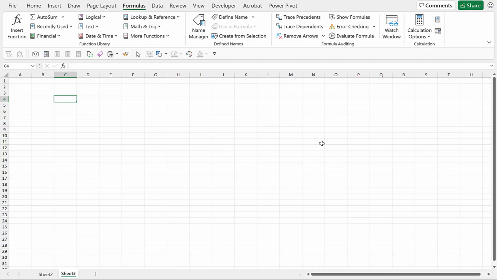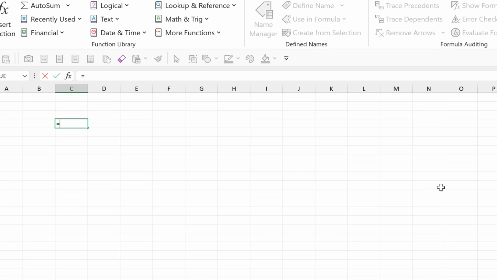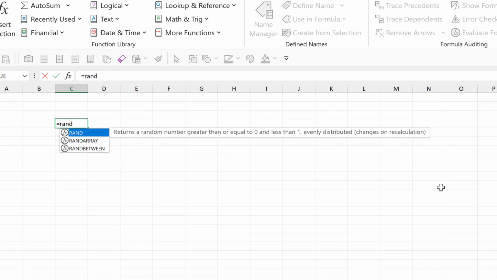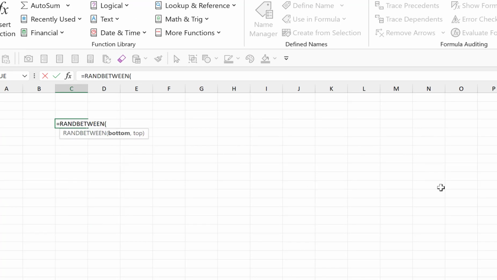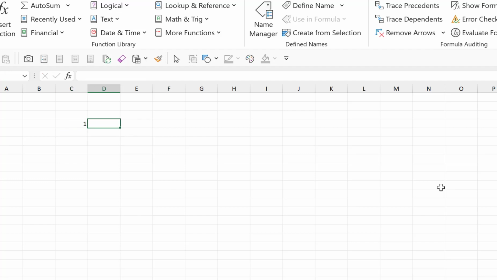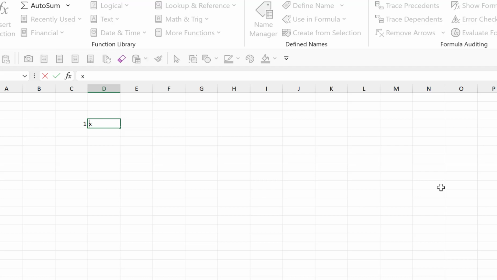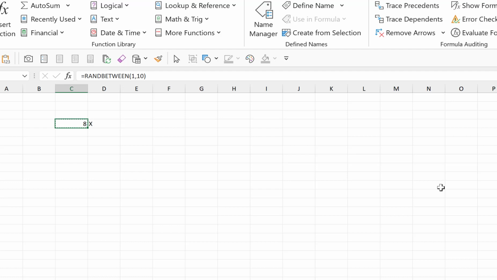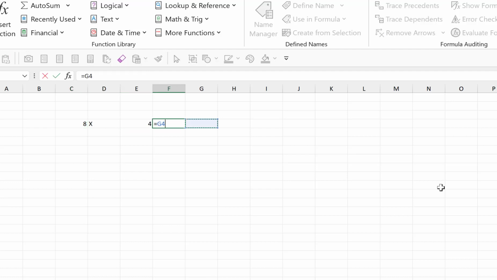Okay, we will create two formulas here. The first is the first number, RANDBETWEEN, and then the bottom is 1, and then the top number is 10. So we are creating multiplication tables between 1 and 10. And then we'll just insert the multiplication sign and we'll just copy the formula again and then an equal sign.